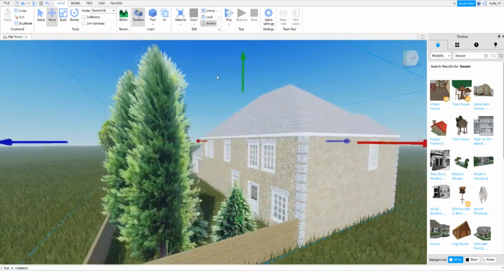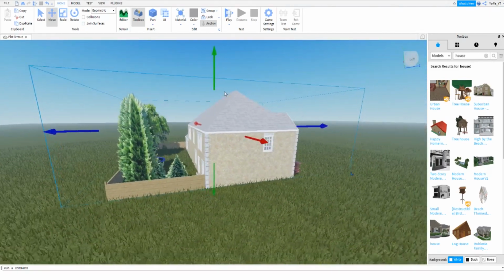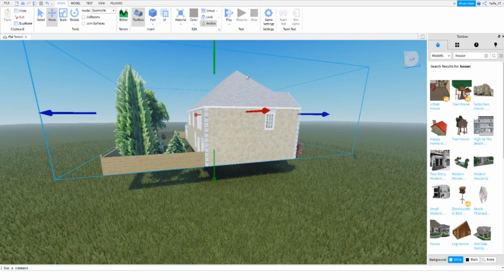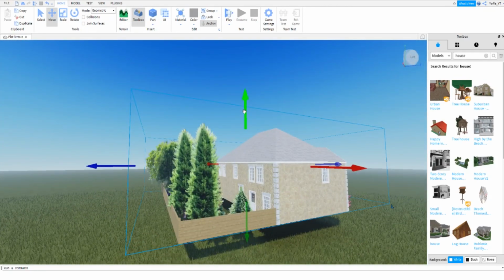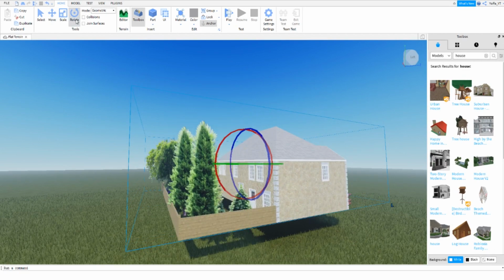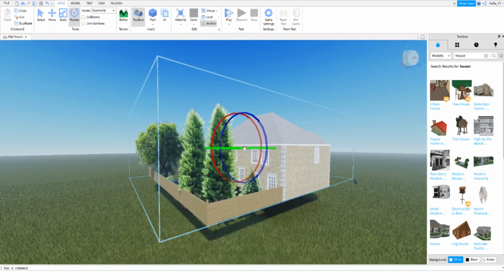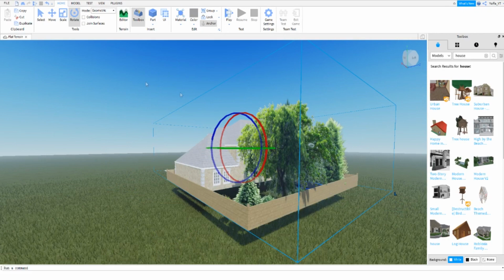Oh, we even got trees here. Hello. So let's say I wanted to move this up a bit. There you go. And that's the move. You can move them with the arrows, so you just click, hold down, and you can move them. You can also rotate it. You've got all these different options to do what you want with your models.